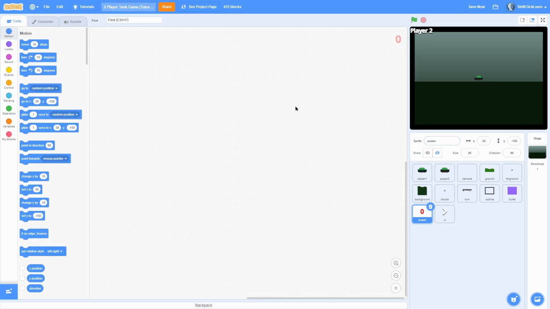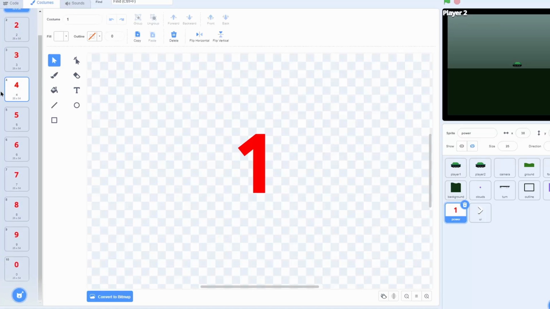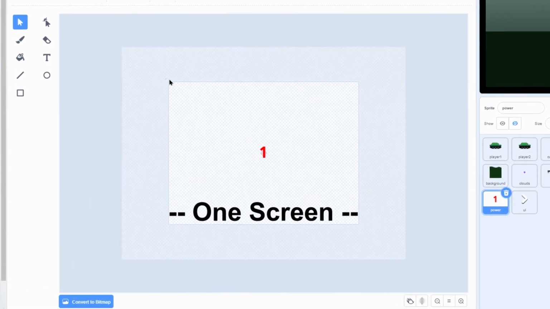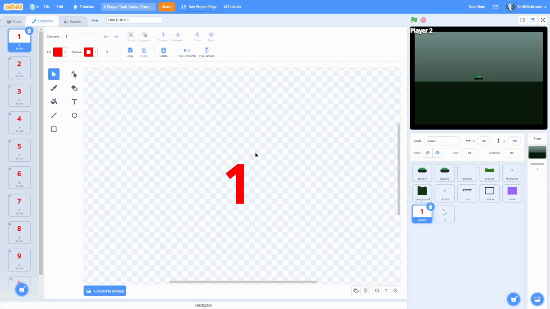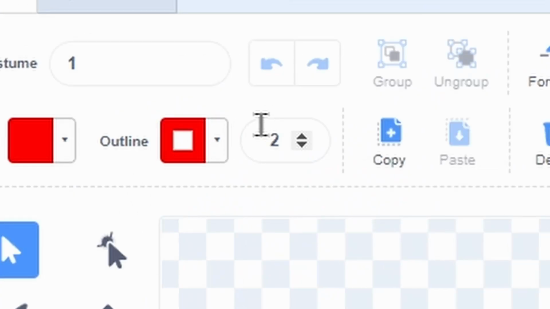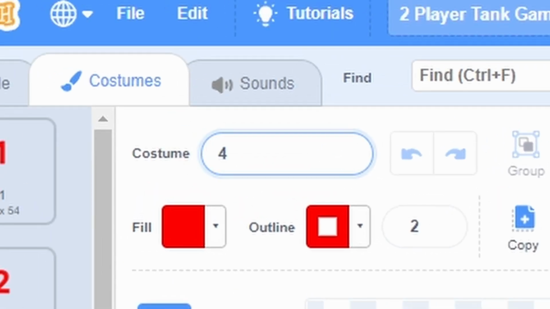The power is the power of the bullet, and it is just a text. So I have red text 1 through 9 and then 0 on the end. And just for reference, this is how big the text is. The reason it's red is so that I can use the color effect and all that stuff to change it to any color I'd like. And the outline on this is 2. And whatever the costume is, the costume name is named the same, if that makes sense. So this is number 4 and the costume name is 4.